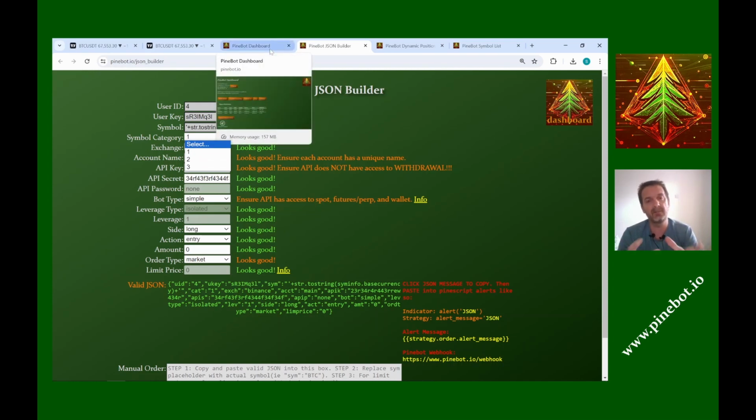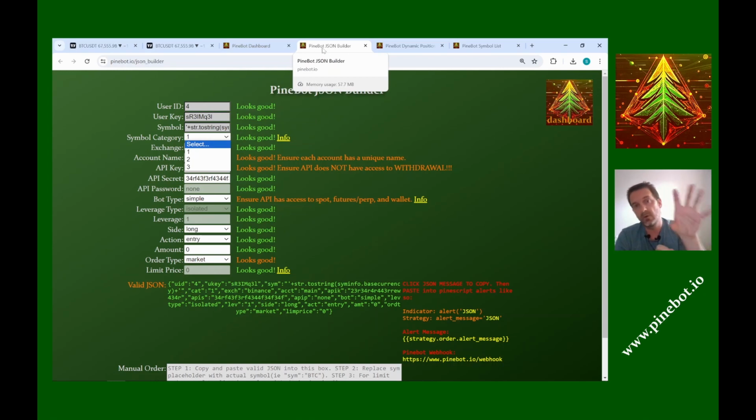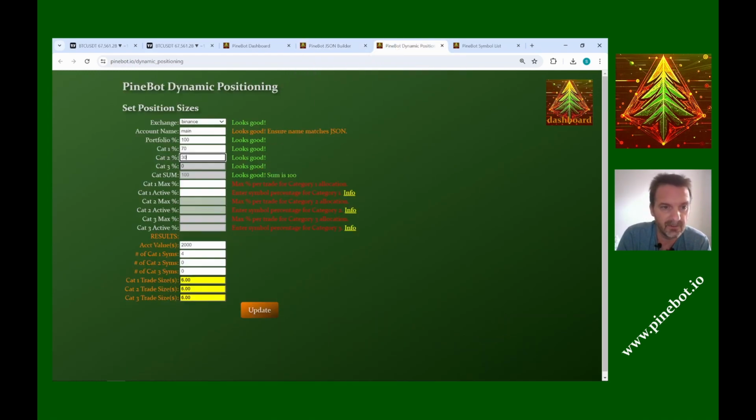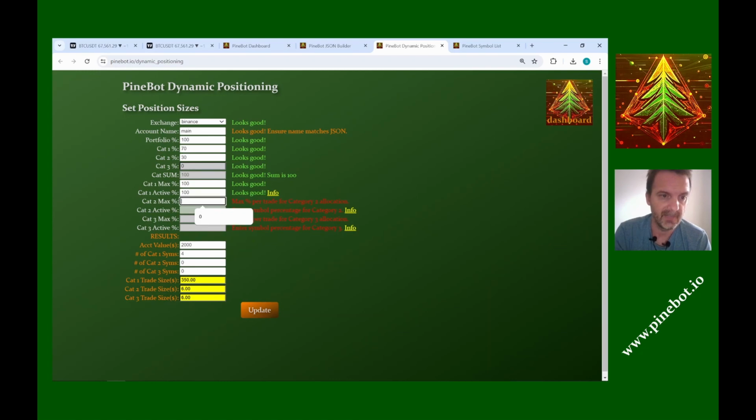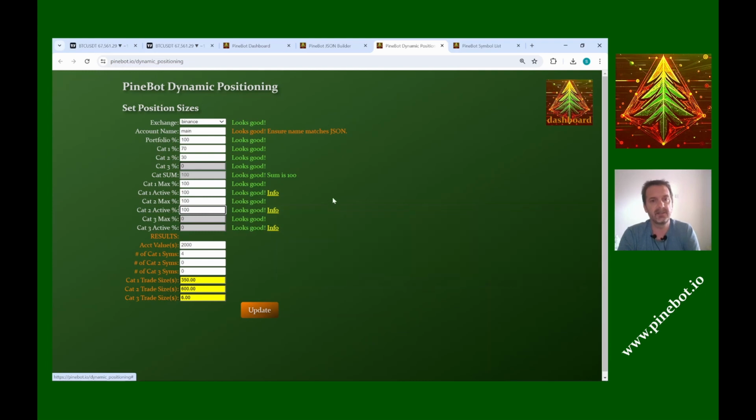All right. And so PineBot would count those separately from category 1, and it would put more money into your blue chip tokens and less money into your AI tokens. All right. And so let's say the same thing here. We're going to put 100. Cat 1 active is 100. Cat 2 max also 100, and this is 100. Now this is going to work almost the same, except let's say we're only trading one blue chip token and one Cat 2 token.